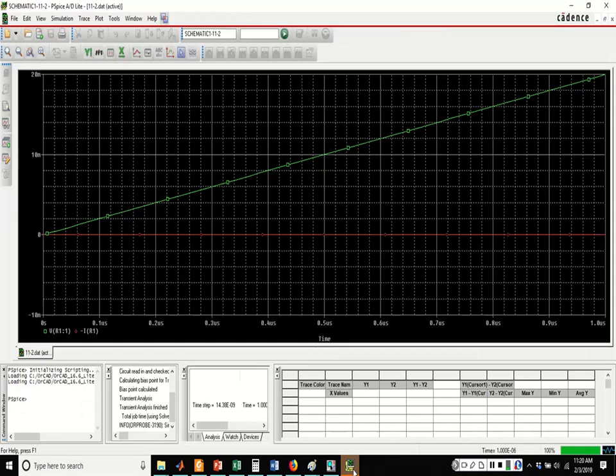So I click on it, and it shows me my markers, or my values of my current and voltage. Okay, so this is kind of weird, right? I mean, it doesn't look like a sine wave. So what happened? Anybody know?